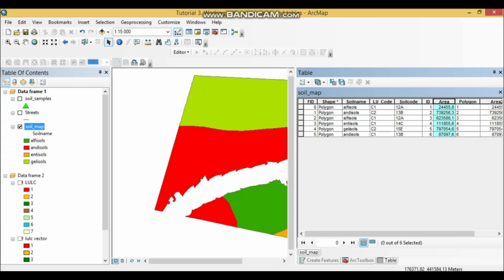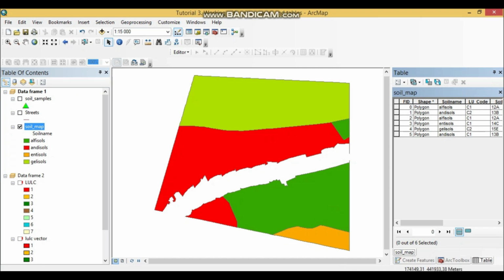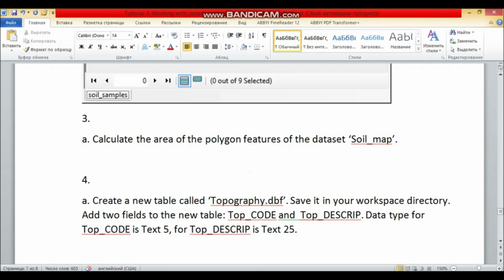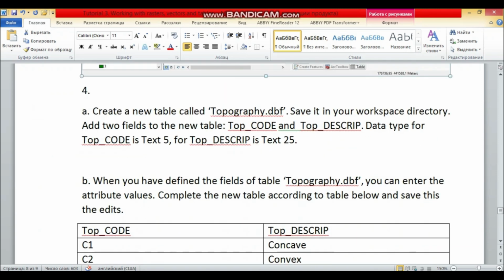And it's actually easy to calculate a polygon area of each polygon in case the coordinate system of your dataset is known, but we will talk about it later on in the following modules. So let's just print screen that and show that our table is created, right? We calculated the field. So next question, create a new table called topography.